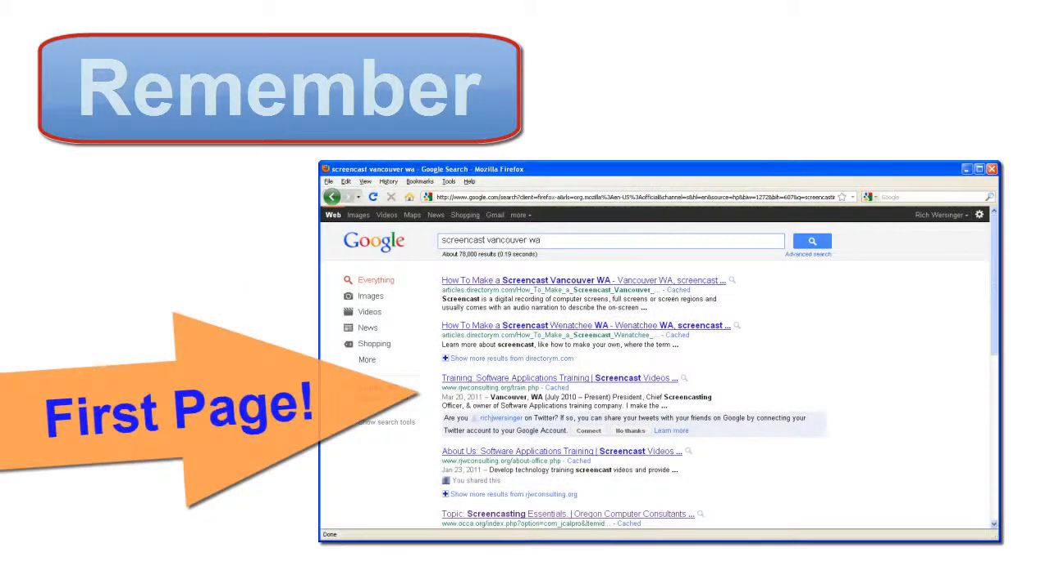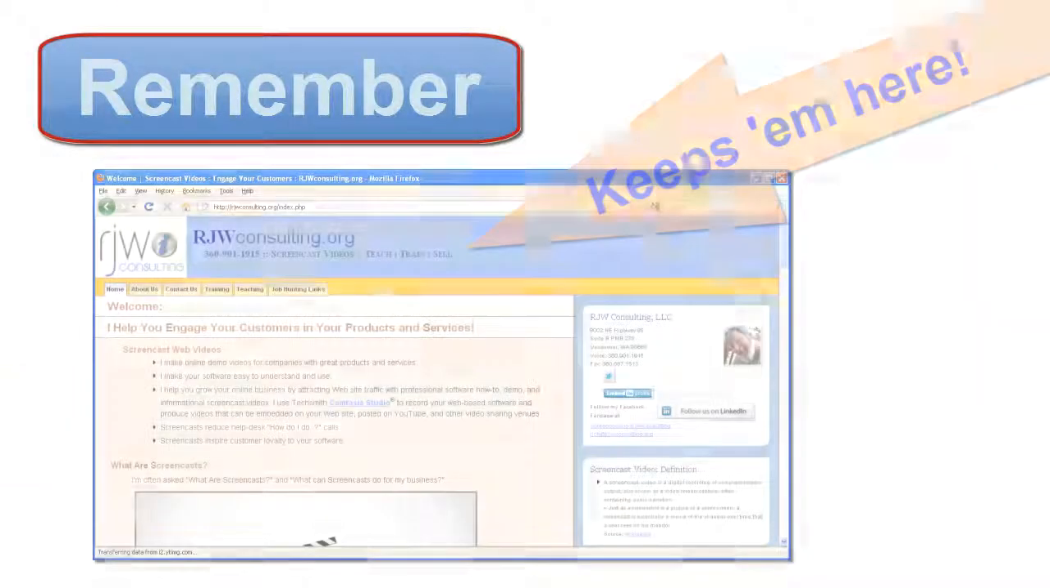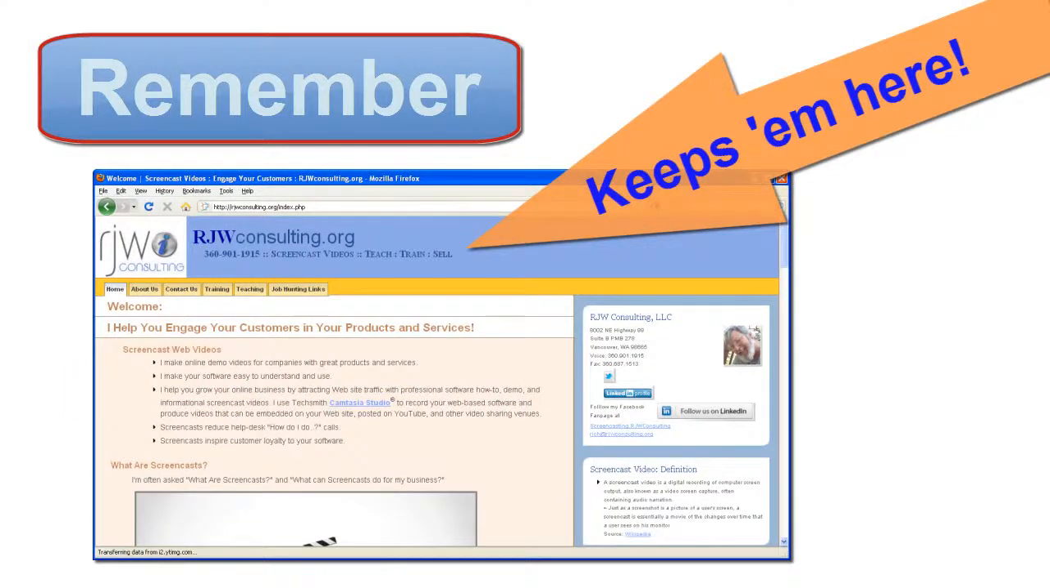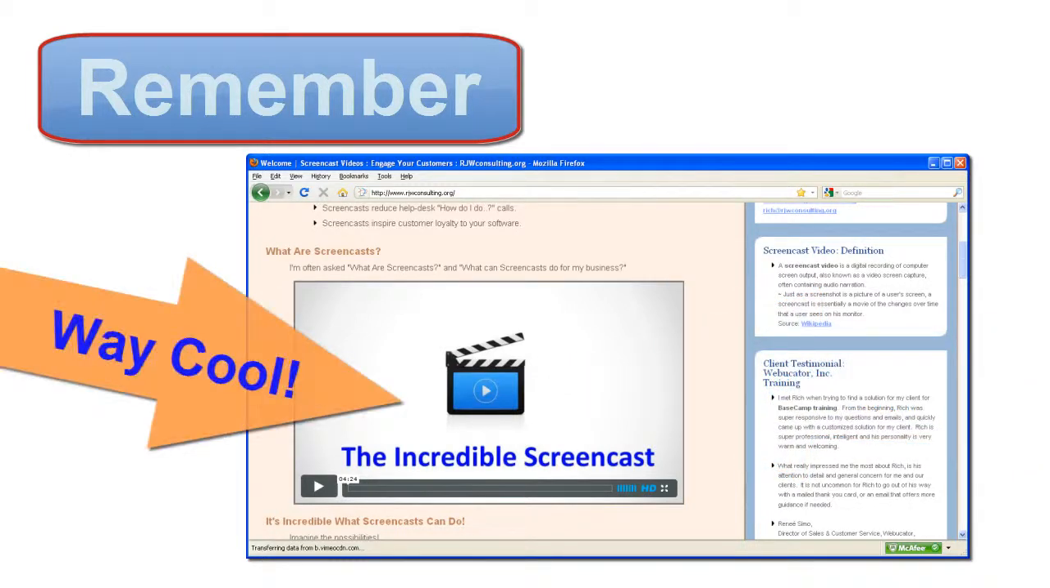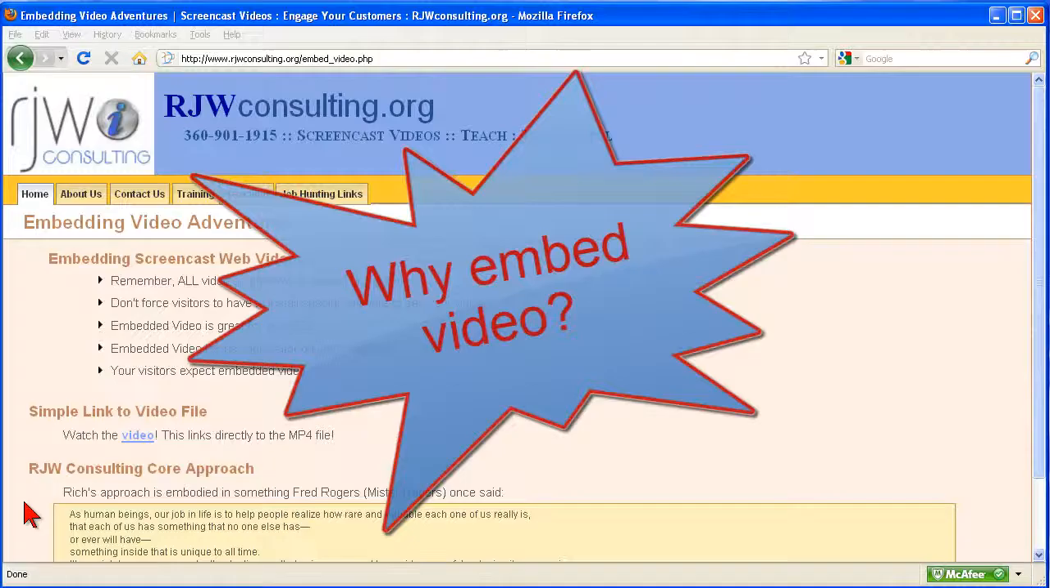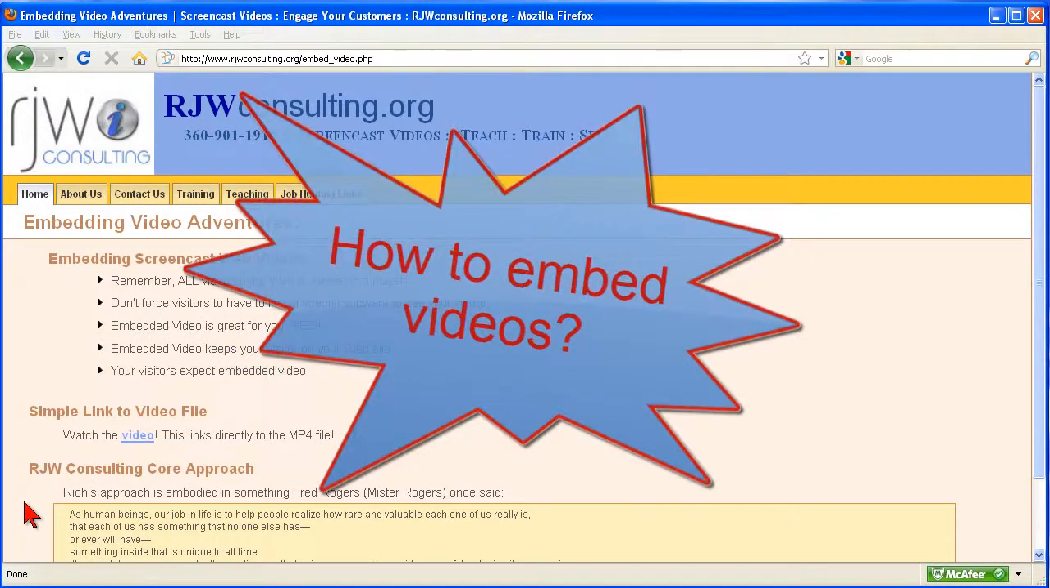Embedded video is great for your SEO. Embedded video keeps your visitor on your website. Your visitors expect embedded video. And embedded video is just cool. Enough about why. Let's learn how to embed your videos.